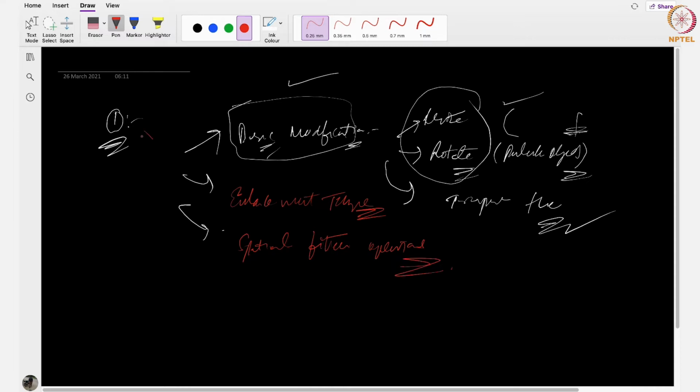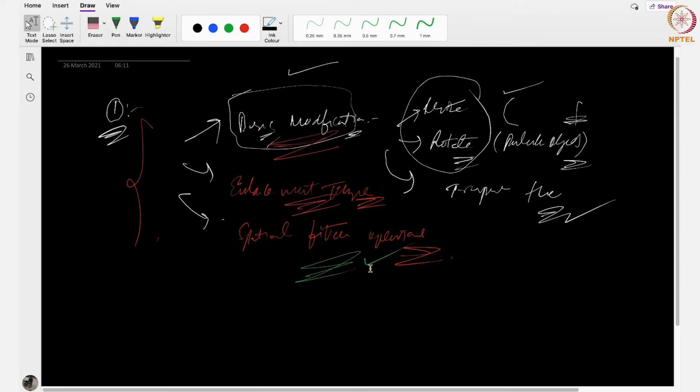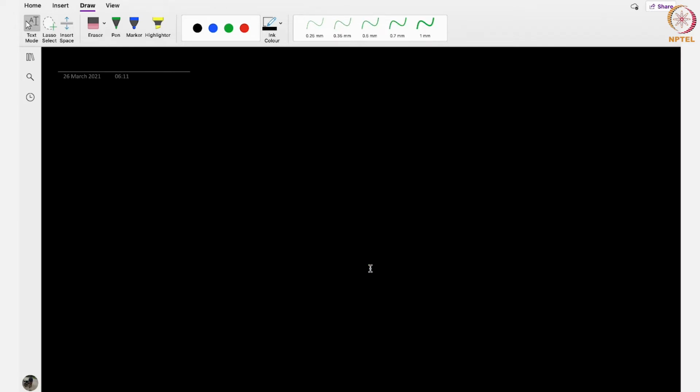In this lecture, I will discuss 3 things. First one is basic modifications. Second thing is enhancement operation. And the last thing is spatial filter operation on the given images. I will show you through the code how exactly to do it later on. Before that, let me give you a brief introduction.